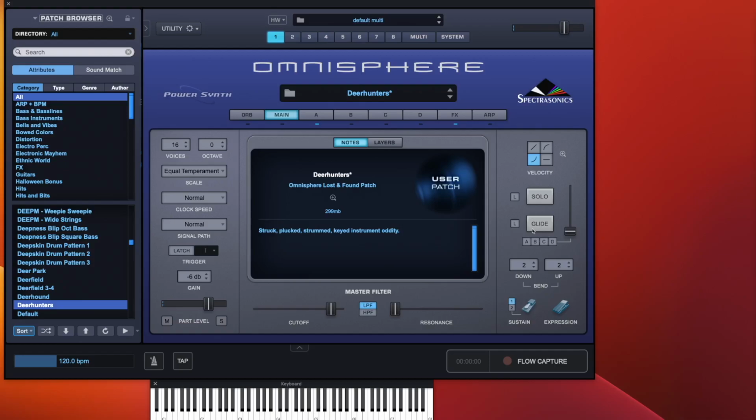We now have the solo and glide, which I think we all know what these do. Glide gives you a nice portamento effect, and you can change it per layer as well. So you could have layer A on a portamento type effect, but not layers B, C and D. And you can make it legato. It does help if I turn it up, doesn't it? There we go.